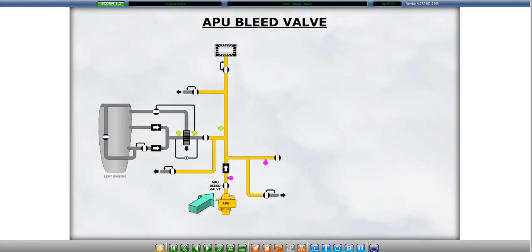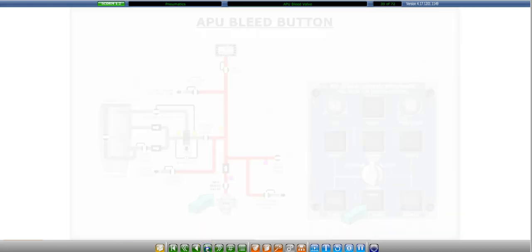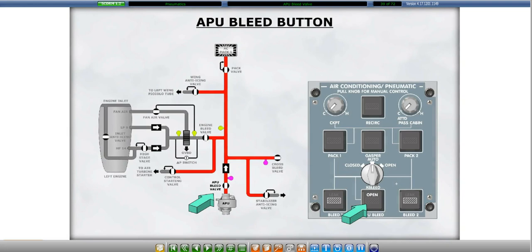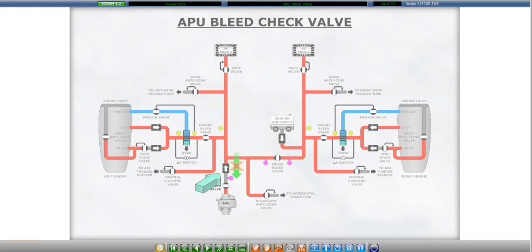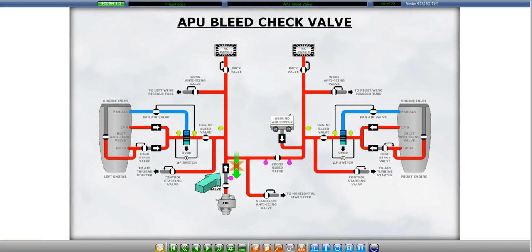The APU pneumatic system is connected to the aircraft's pneumatic system through an APU bleed valve. The APU bleed valve, or ABV, is controlled by the APU bleed switch on the overhead panel. A one-way check valve downstream of the APU bleed air valve prevents existing pneumatic system pressure from flowing back into the APU.